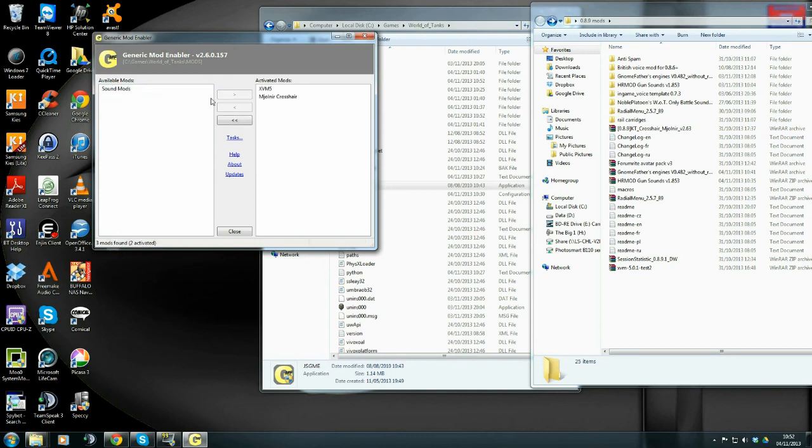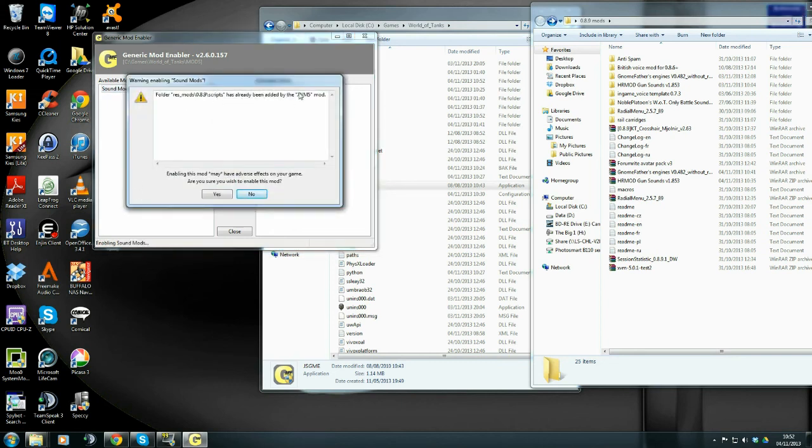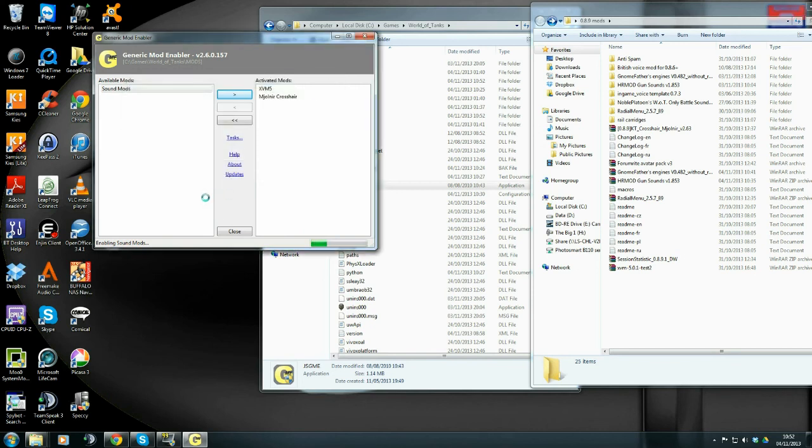Let's stick a crosshair in, put my sound mods in. There you go. Don't worry at all about this. It's overwriting something that's already in there. That's fine. What you will find is XVM sometimes has additions to it, which works with the crosshairs. And I think they've got an accurate damage indicator in there as well these days.